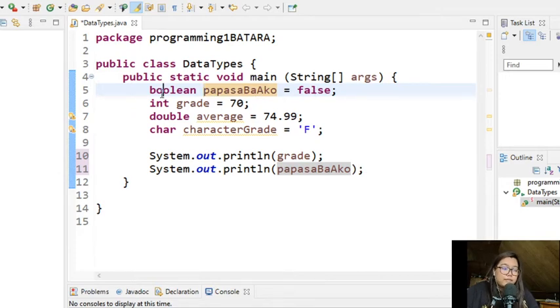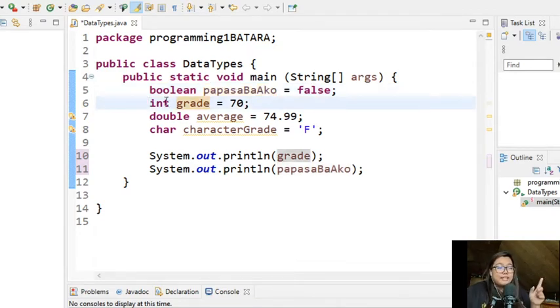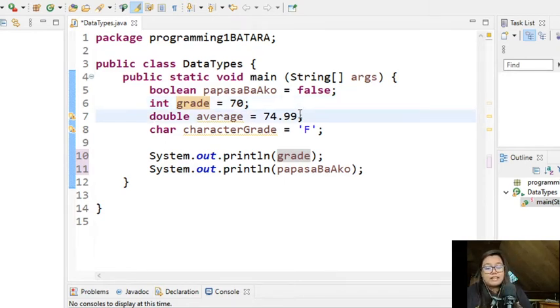Since it is boolean, there are only two possible values, true and false. For this one, boolean papasaba ako, I indicated false. Next is an integer, grade. Since int is an integral, it has no decimal. Then for double, we have average, and I included a decimal place here, 9.99. Then we have a character, grade.